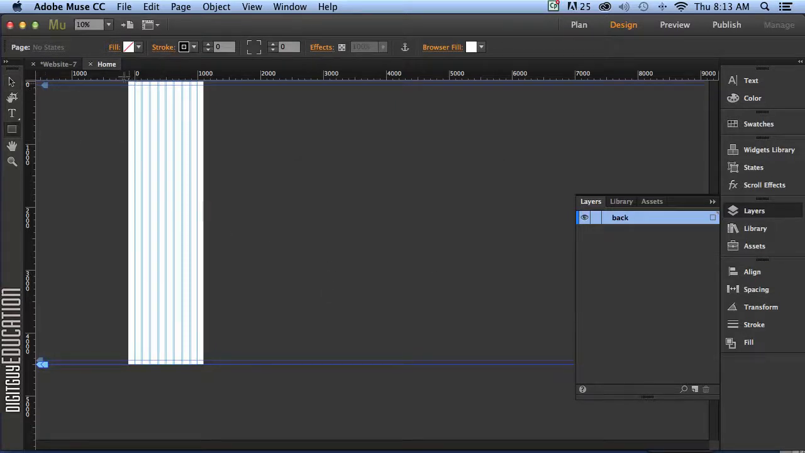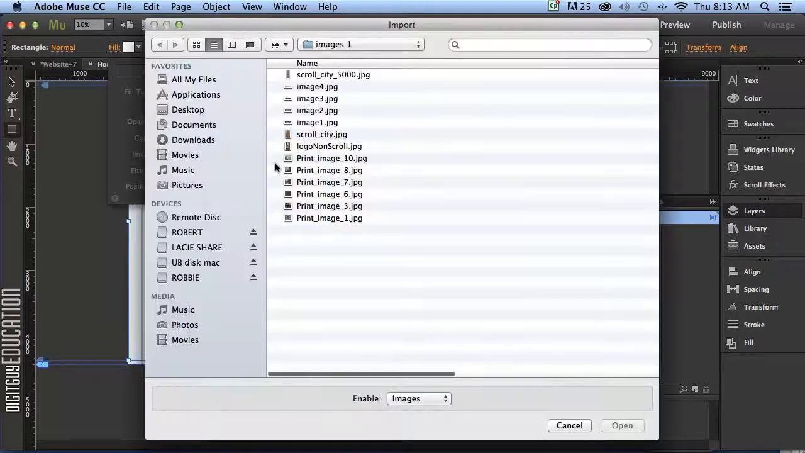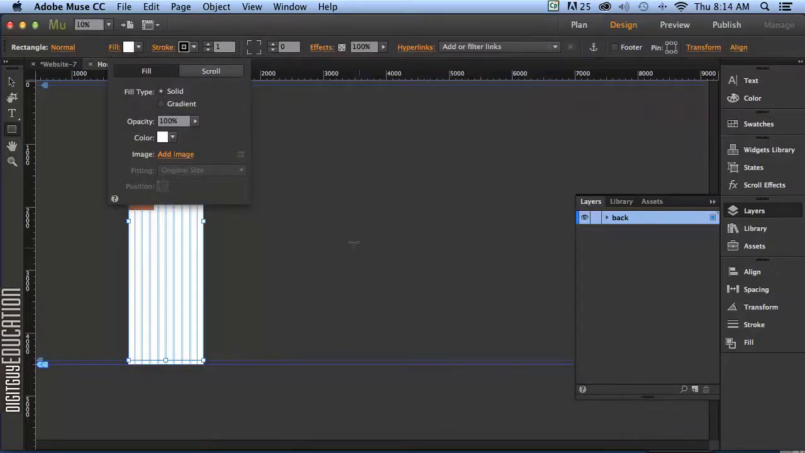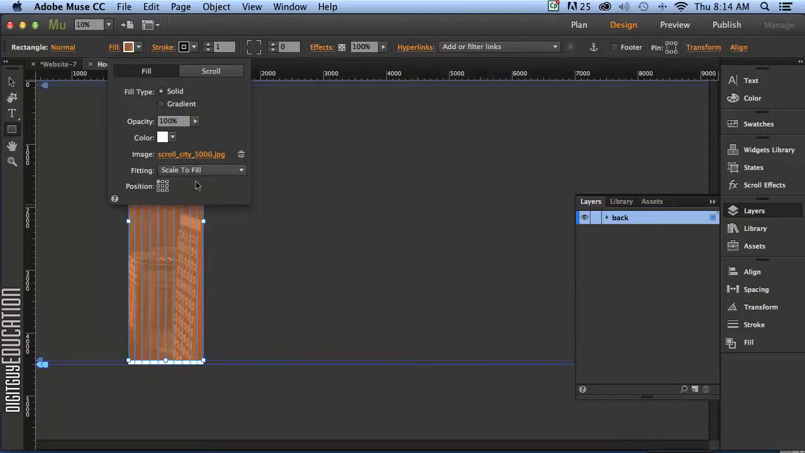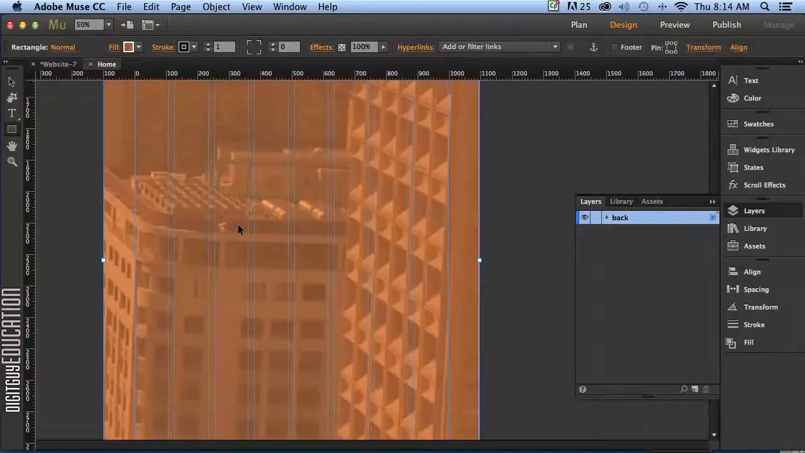Then I'm going to grab a rectangle, draw a rectangle like this to fill up that whole area down to the footer like that. Now I'm going to click on fill like this and I'm going to click on add image. Now the image I want is this one here. And I'm going to use the fitting of scale to fill like that, which is good, and I'll position it in the middle like that using my little pin thing there. Okay, so there's my background. It's more of a texture really than an image.